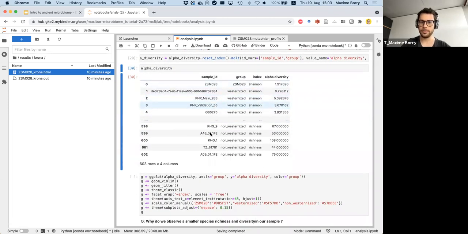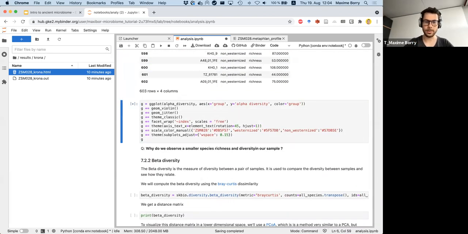In the first column, we have the name of our sample. In the second column, we have the group information, whether it's our ancient sample, westernized or non-westernized. In this tidy format, you then have a column called index, which is the index of diversity we're looking at, and then the actual number for this diversity. And this is the plot that we get.